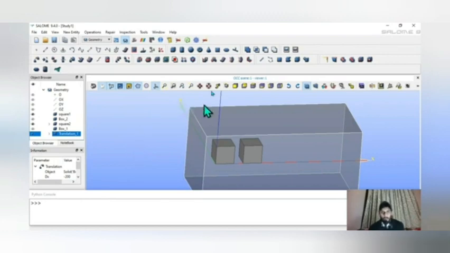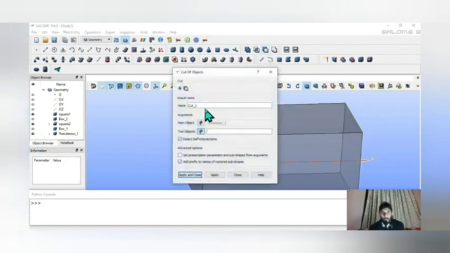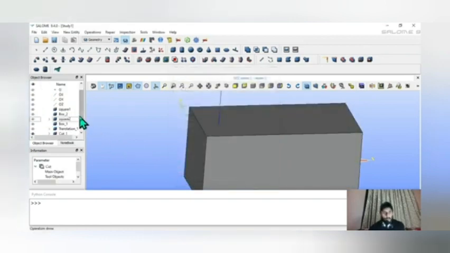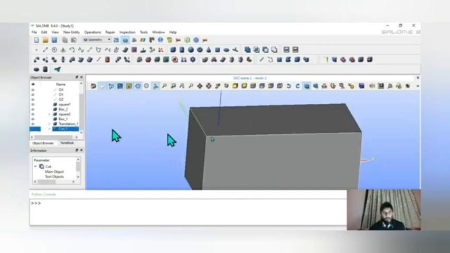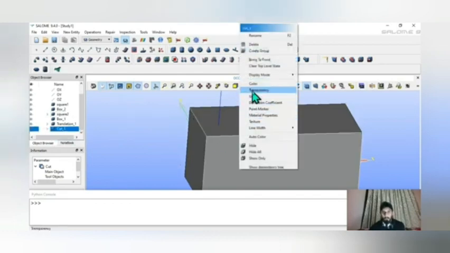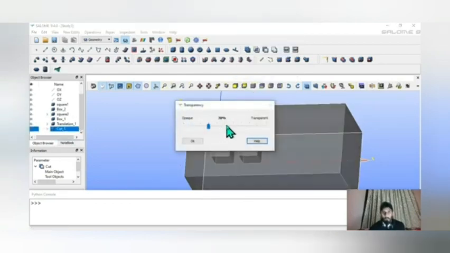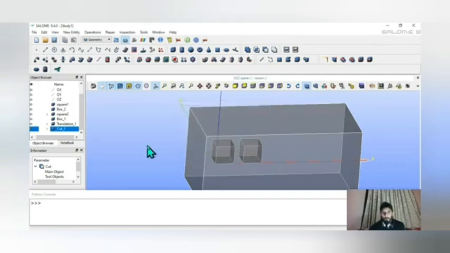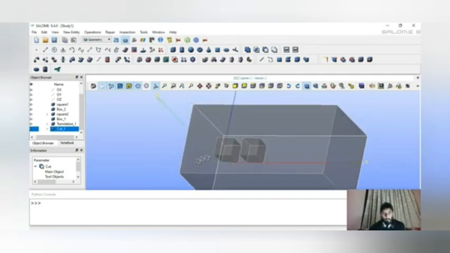Now quickly, the next step is to cut the squares out of the bounding box. So the main object is gonna be your translation 1, and the two tool objects will be your square 1 and square 2. Apply and close. So see, you're getting cut 1. Now you just have your cut 1. Let's see inside. Transparency. Okay, so now this is one entity.